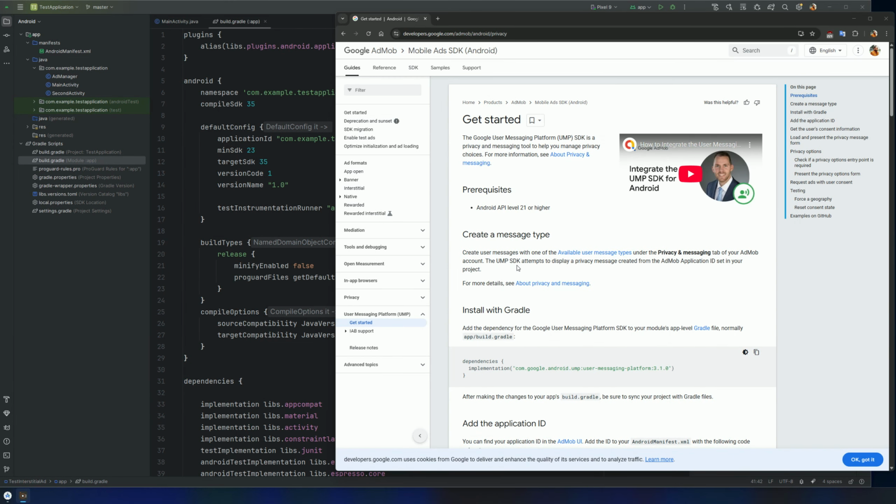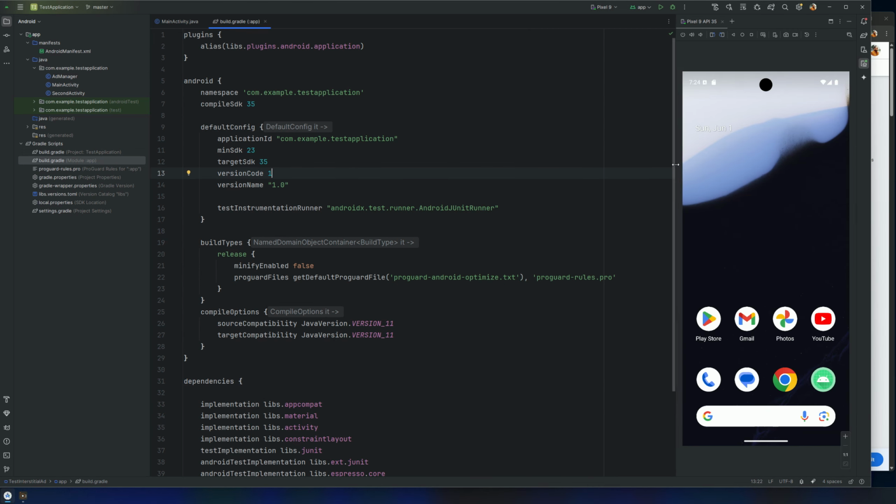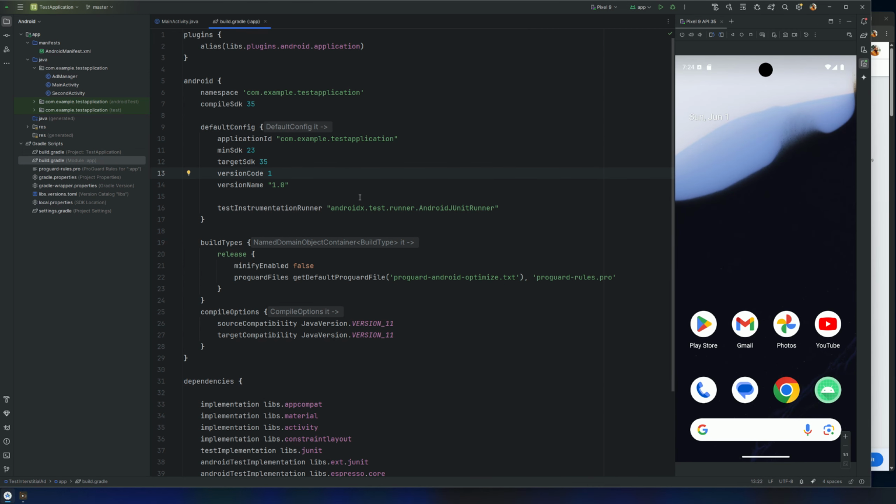Hi, in this video, I want to implement a user messaging platform to collect user privacy consent for my application. I want to create this tutorial in 2 or 3 parts to show you how to implement the SDK and run it, how to create the messaging and connect to your application, and how to optimize it for better user experience.